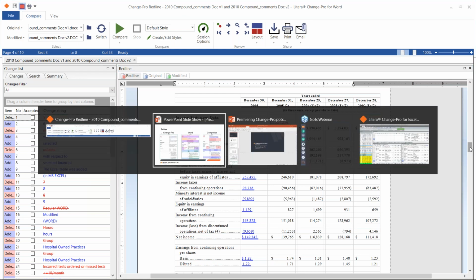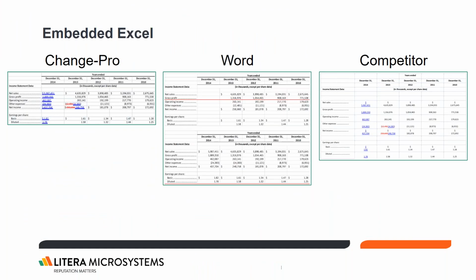So let me again show you an example in the PowerPoint of what this looks like with Word and the competitors. On the left, we see Change Pro, where it shows you those few changes in that left column, but it remains that Excel spreadsheet. With Word, all Word can do is show the changes before and after the version of Excel. So you'd need to go through and look for the changes, which is obviously not ideal.